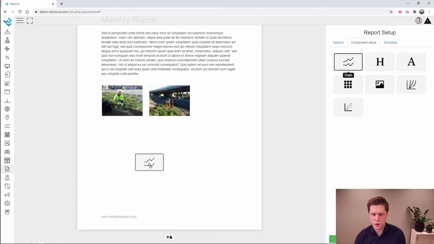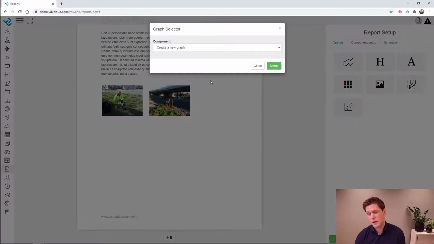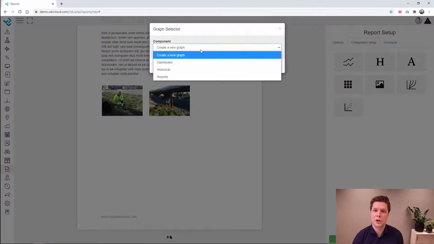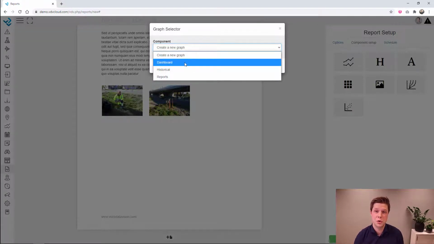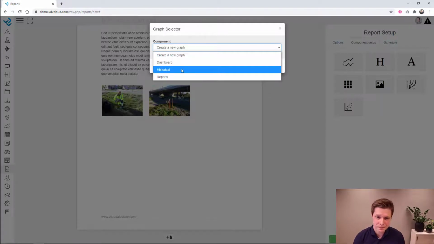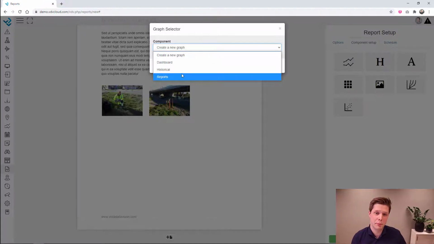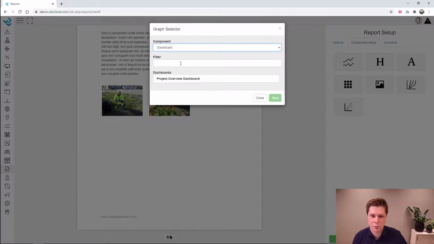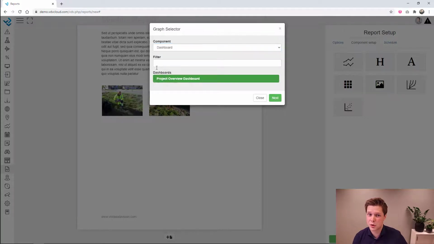I then want to do a graph here. When you're doing a graph in a report, you can either create a new graph from scratch, or you can use the editor, graph selector, to choose a graph that you have already created somewhere else, either in a dashboard, historical data, which I did not cover in this session, or in other reports. I'm going to choose dashboard. I have just one dashboard, so I just select that one.